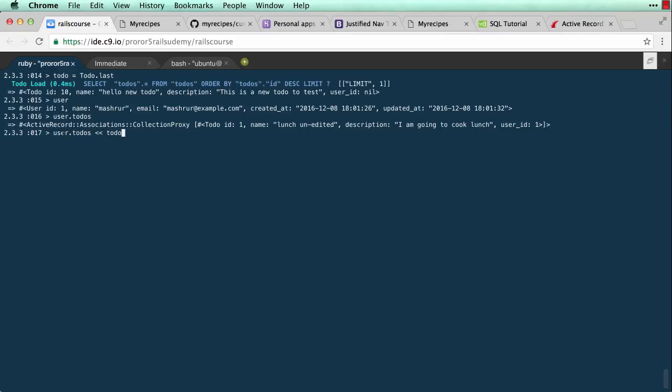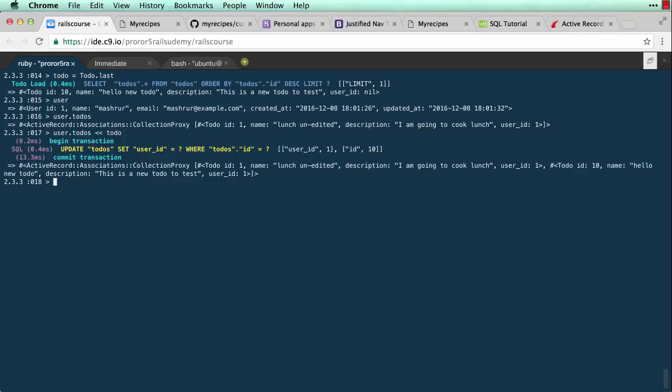What this will do is the same thing. It will fill in user ID to my to-do. So let's try that. Check it out. Begin transaction, update to-dos, set user ID to 1, where the to-do ID is 10. And when you do this, it actually impacts the database right away. Commit transaction, begin transaction. I don't have to do to-do.save or anything like that.